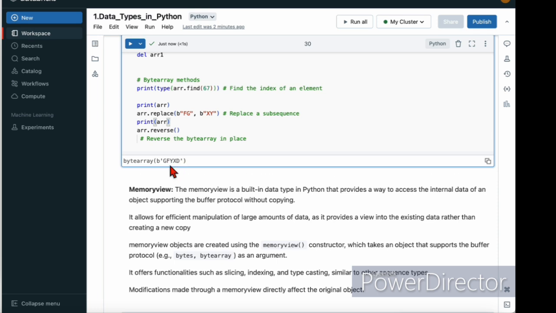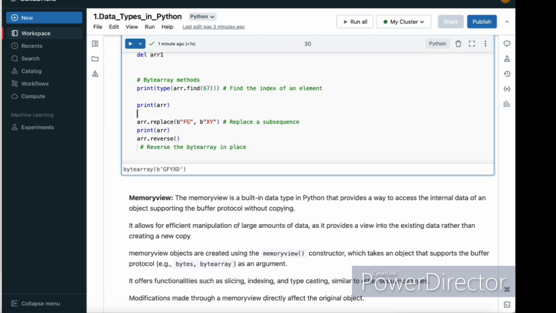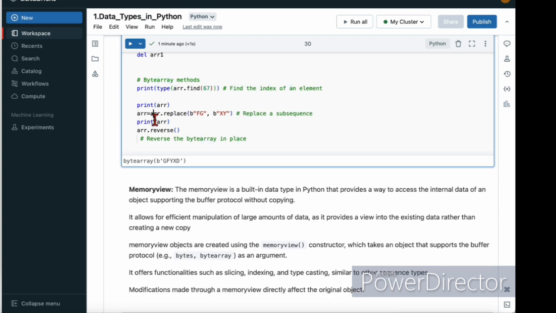Why did gf come into the picture? It should not be there, as we have replaced the sequence fg with xy. So it should print values like yx, yxd. But why did this happen? Let me tell you. When we used the replace function, it just gave us the output, but we have not stored that output in the array again. To do so, we should have used it like this. Then only will it store the replace result in the byte array object, right?